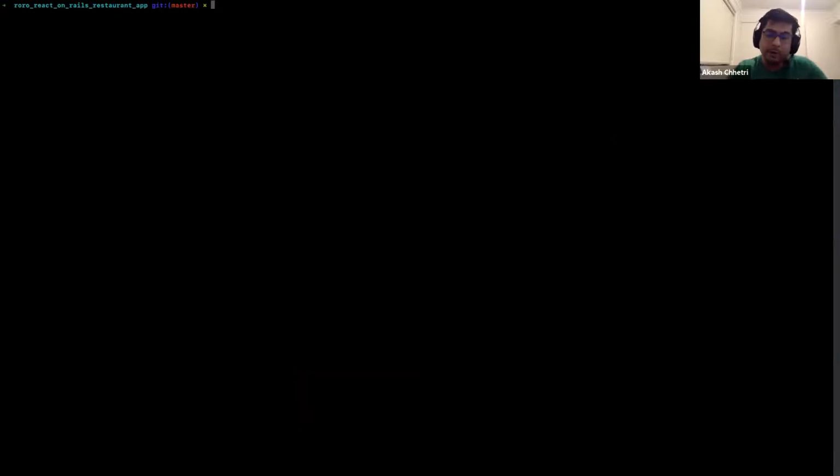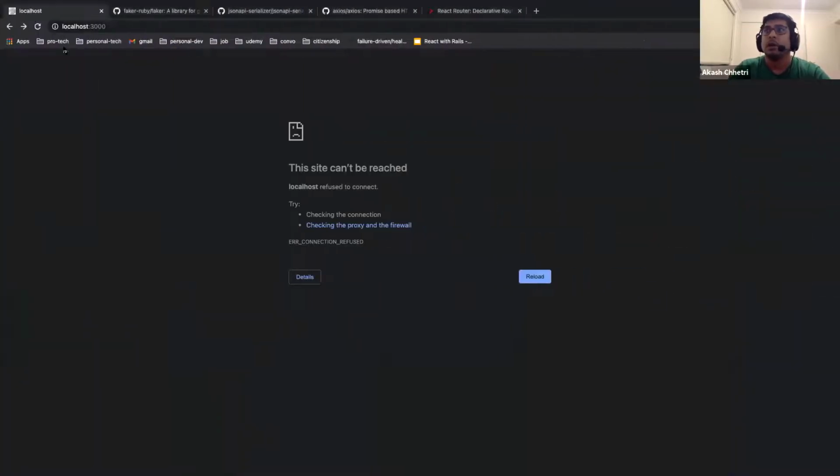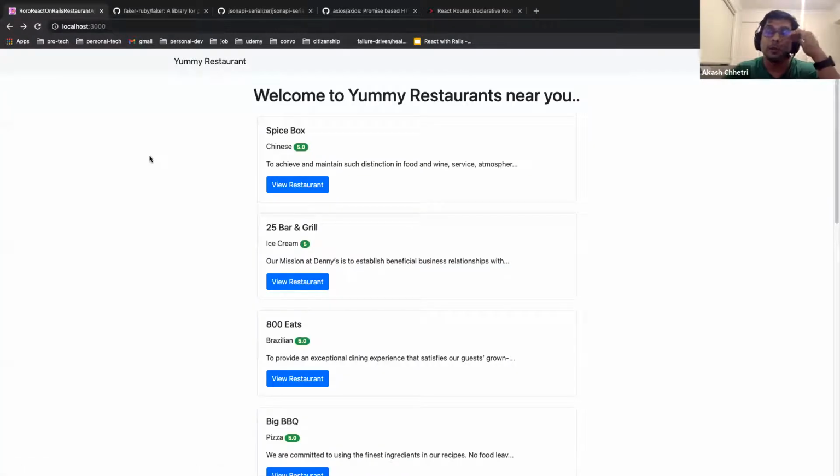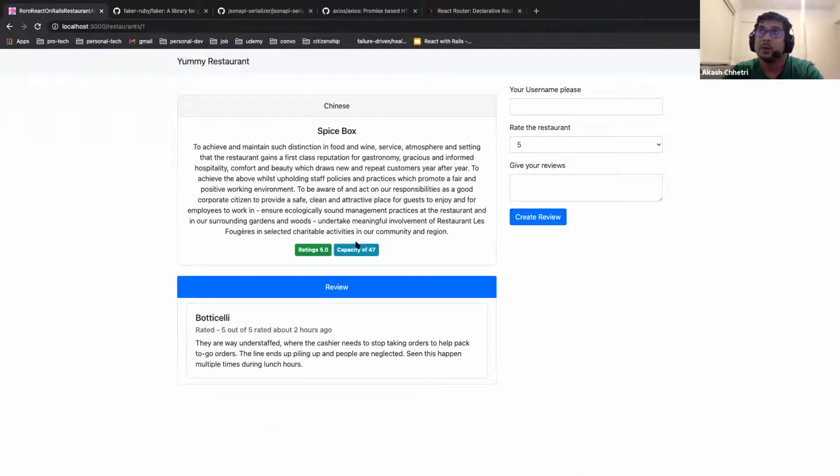I've already created a scratch version so that I don't waste too much time. So let's see what I have right now. A normal Rails app with an html.erb file. It's a restaurant app where there is a description of the restaurants. You can view details of the restaurant, ratings, capacity, and currently rated by, this is the username, and all these details. And you can add details for a review.